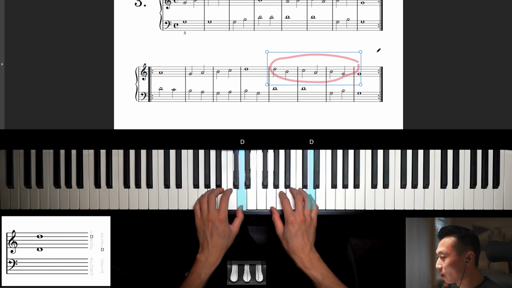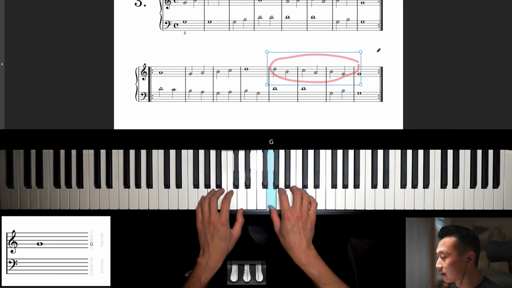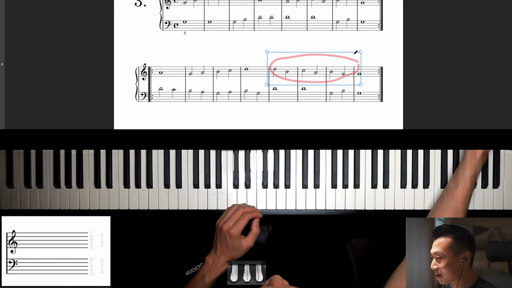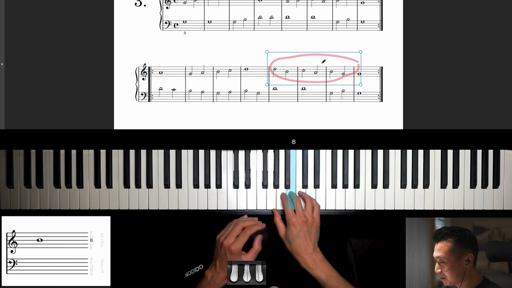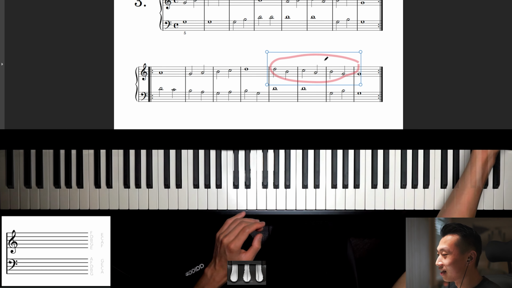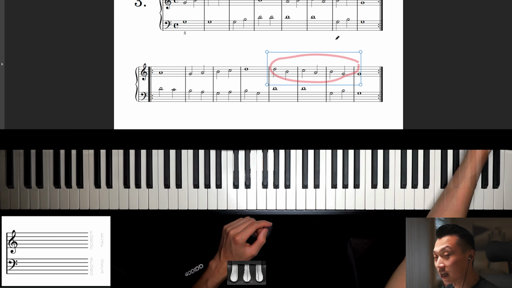If you try that, it's going to be a little bit harder if you've just started learning exercises and drills, because it's D, B, C, A, B, G, G. That's going to be a little bit tricky. I want you to take your time with that.